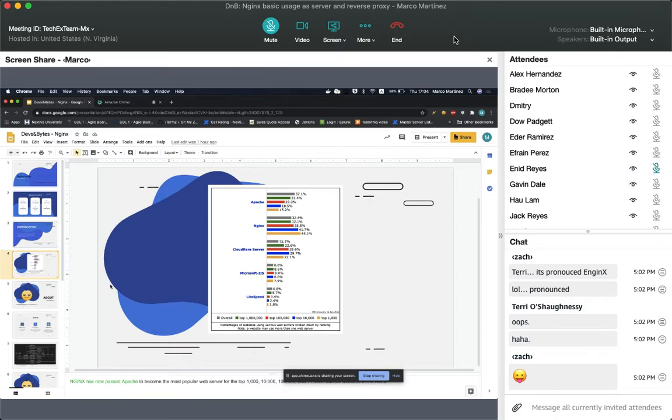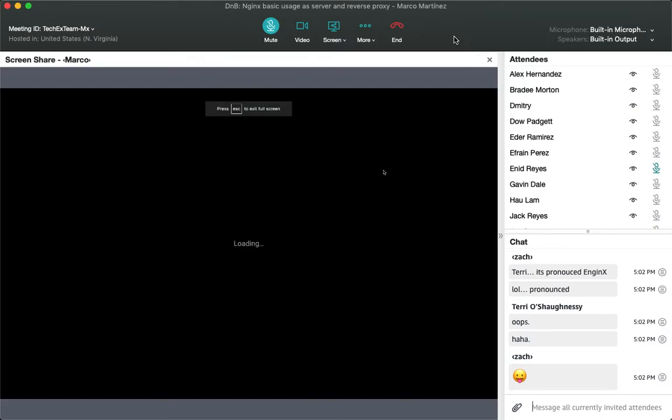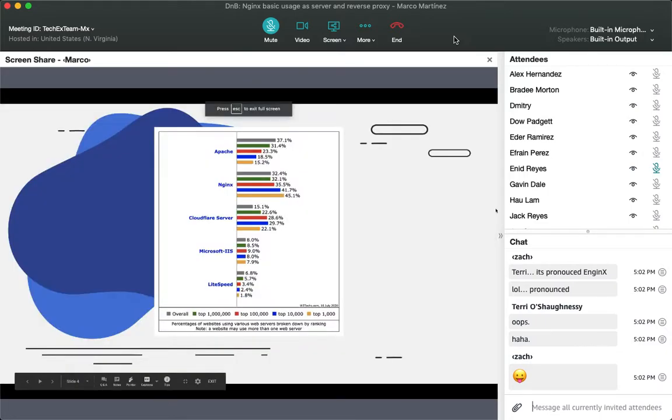As of 2019, Nginx is one of the most popular web servers, and it even replaced Apache in the first place. That's pretty interesting. If anyone else has used Apache before, it's just a server which handles dynamic and static content.